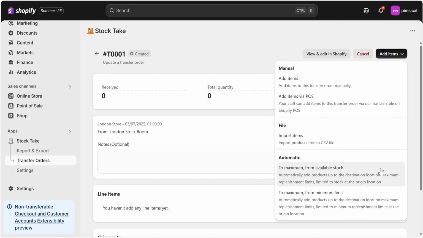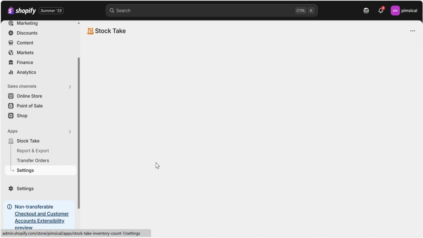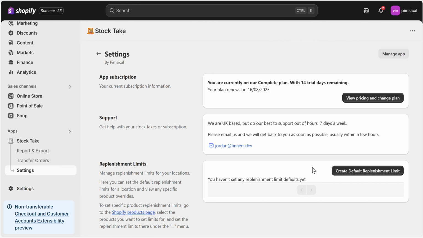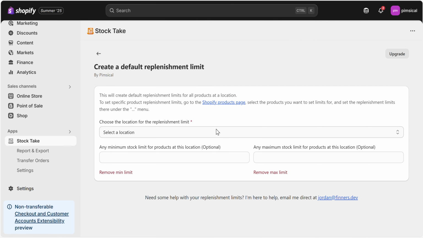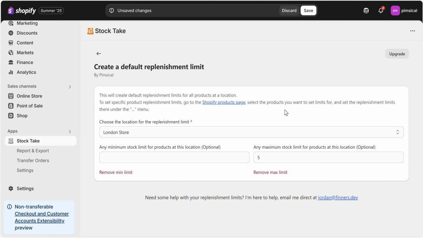Or you can generate it automatically, so you can use our replenishment limits to automatically replenish a shop, or a shop floor, depending how you split your locations. You can set up replenishment limits really easily in our settings. Here you can create default replenishment limits for a location, so you don't have to remember to add a replenishment limit for every single product. You can set one globally for a location and ensure, for example, we've only got a maximum of 5 snowboards available on our shop floor because they're quite bulky.